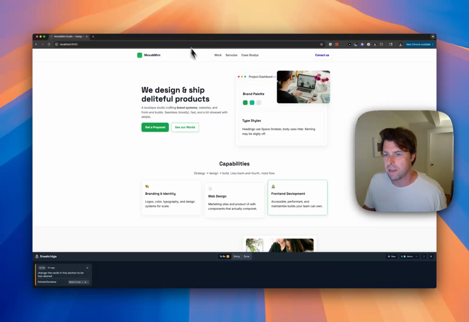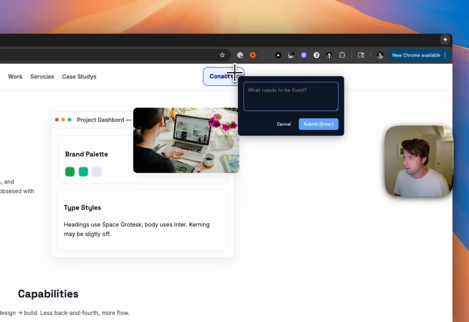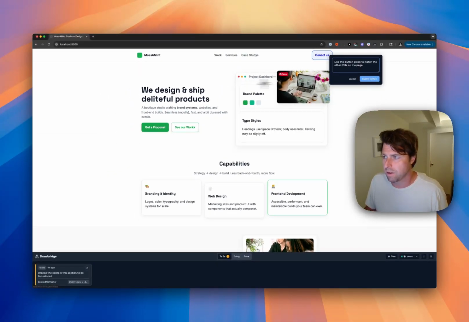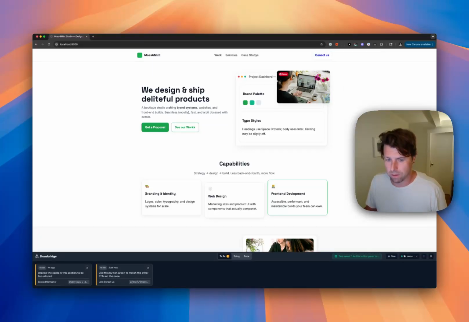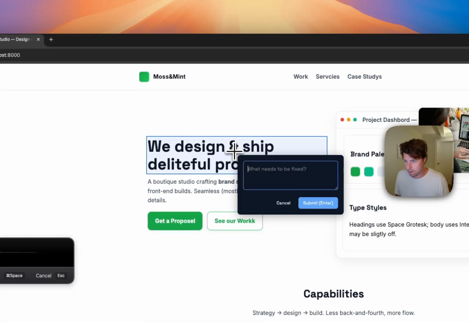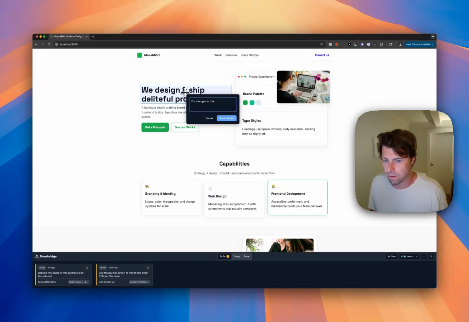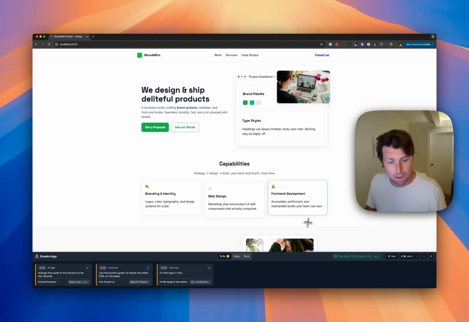And what's cool is I can do a bunch of these in one fell swoop. So I can say, let's make this button green to match the other CTAs on the page. Okay. I'll say fix the typo in this. That should be good enough. Right? So I've got a couple of these. And now I'll show you how it works.